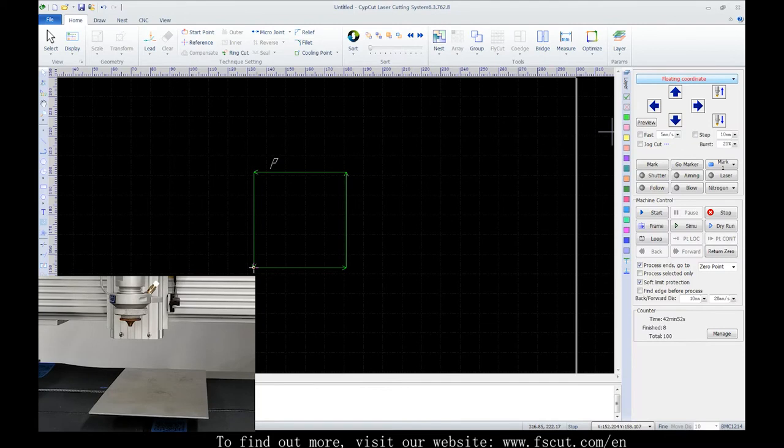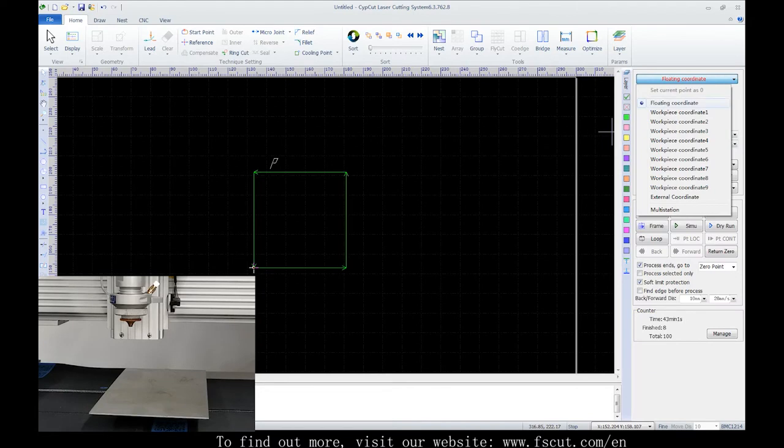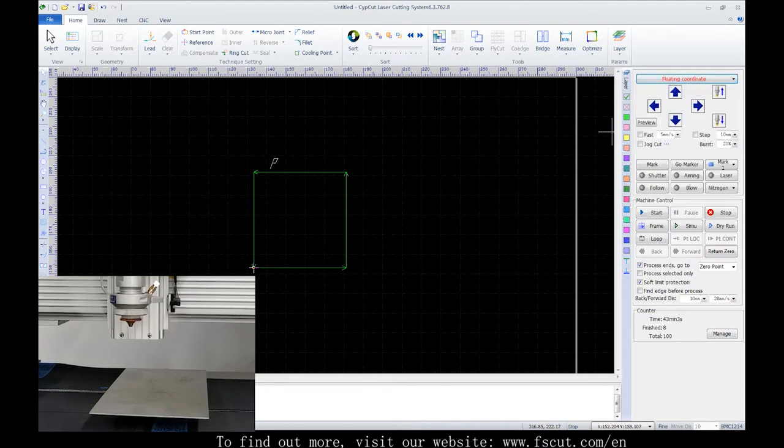Let's start with the machine control panel. First of all, we need to figure out the difference between floating coordinate and workpiece coordinate. Machine coordinate is a fixed system. To facilitate flexible cutting tasks, CYPCUT applies floating coordinate and workpiece coordinate. Direction definition in different coordinate systems is the same. The only difference is the 0-point position.